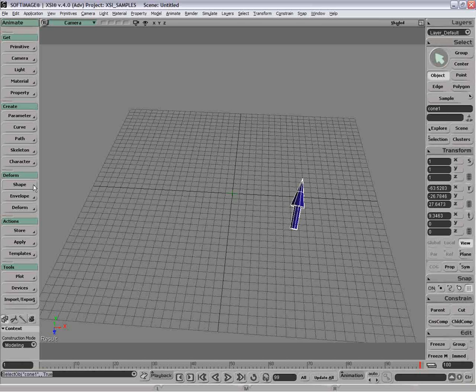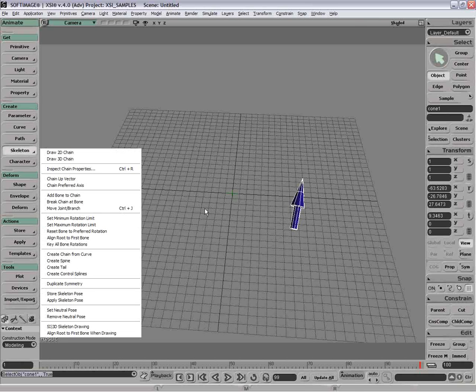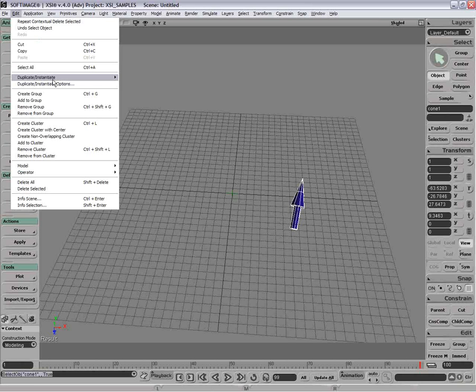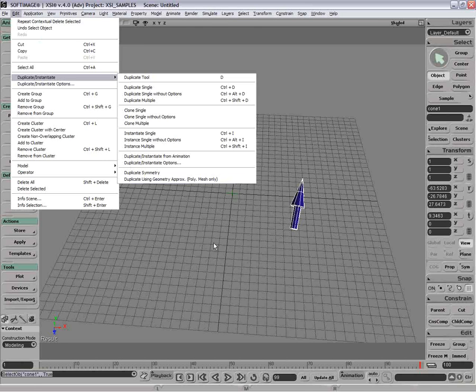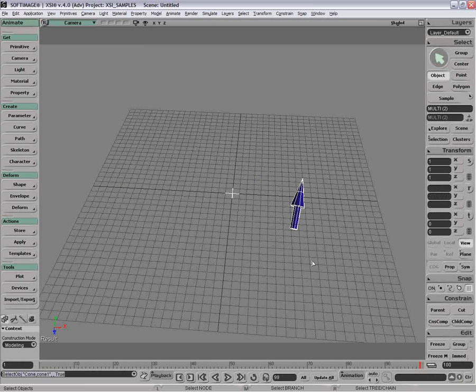You can also find that option under the skeleton menu here. If you go right here and do Duplicate Symmetry, you'll find that there. Finally, one last thing is duplicate using geometry approximation. That's especially for a polygon mesh.